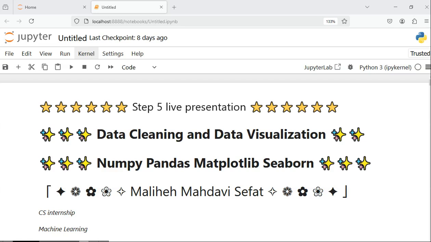This presentation is the final task of the Step 5 Machine Learning Pass CS Internship program. My name is Maliheh Mahdavi Sefat, and today I'm going to demonstrate some data cleaning and data visualization using the powerful libraries of NumPy, Pandas, Matplotlib and Seaborn.